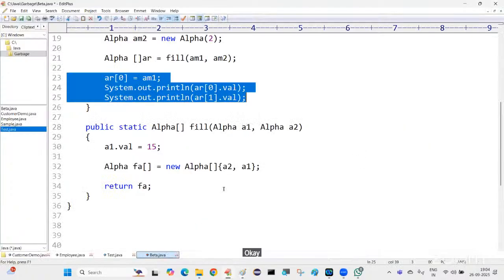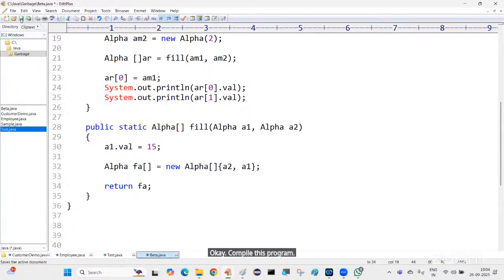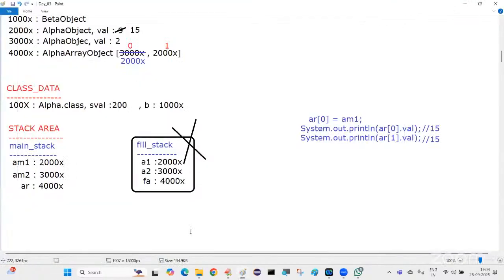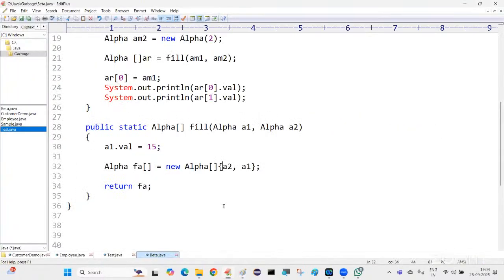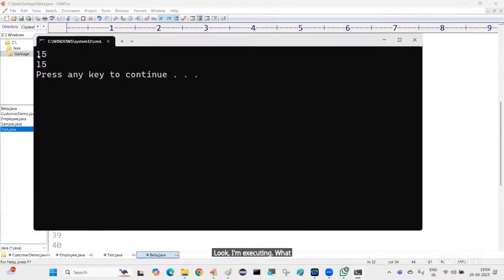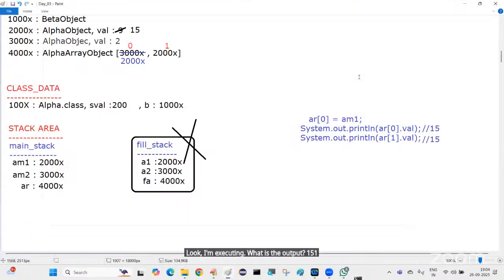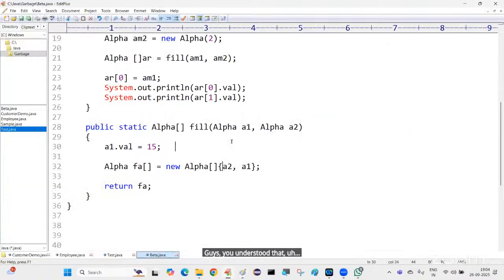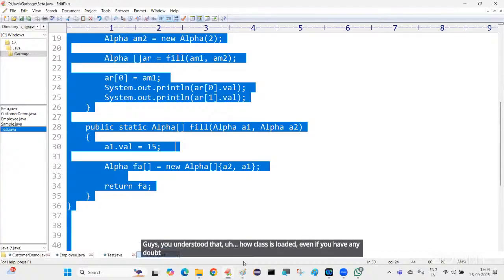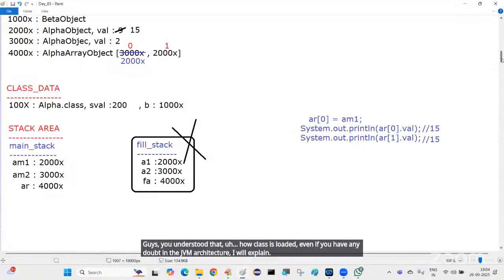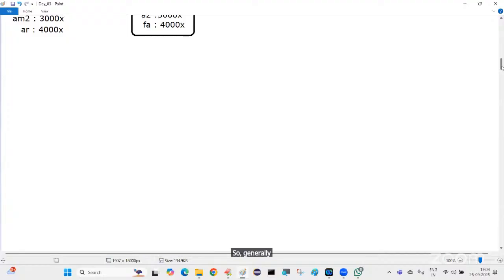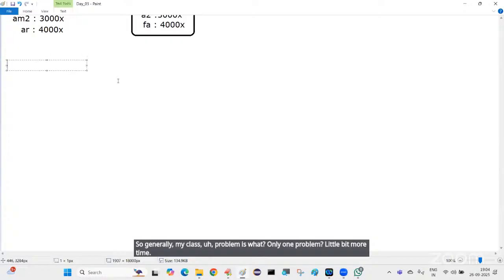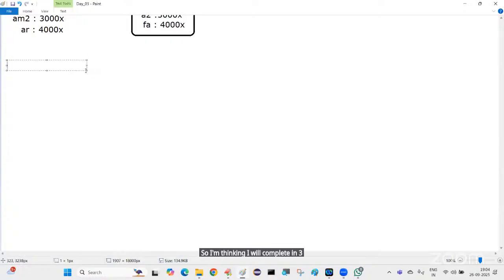Compile this program. Save. Compile. Run. Look, I'm executing. What is the output? 1515. Guys, you understood how a class is loaded. Even if you have any doubt in the JVM architecture, I will explain. Generally my class problem is only one: it takes a little more time. I was thinking I would complete in 3 days, but it is taking more time.